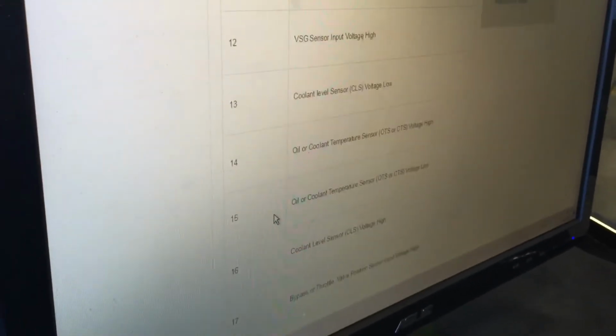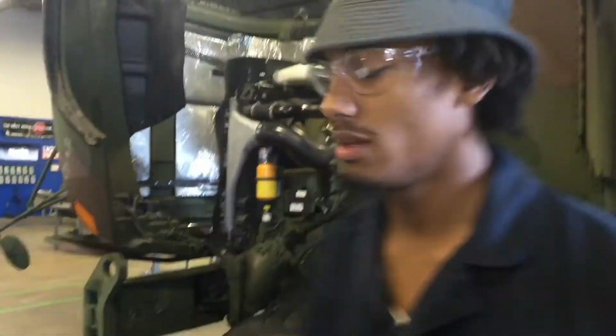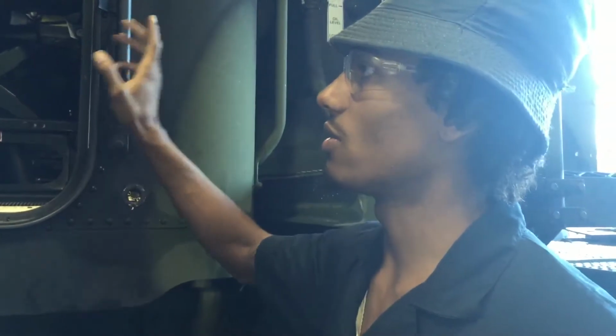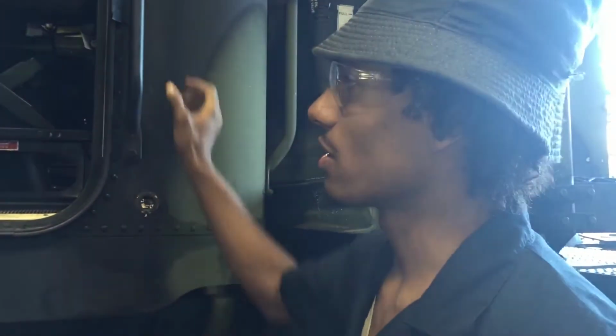Starts at 11 and continues on. It has all the troubleshooting codes from right here, and then if you click on it, it'll tell you what you need to do, how to troubleshoot it. Alright, as we come up here, that's how you would check for it directly, hooking up to the computer. All the codes would come up at once on the computer.